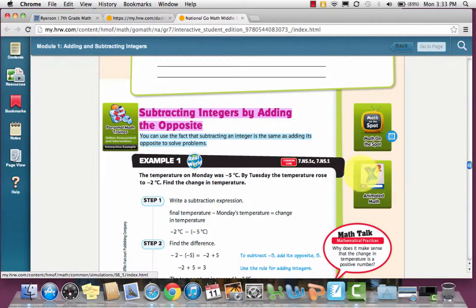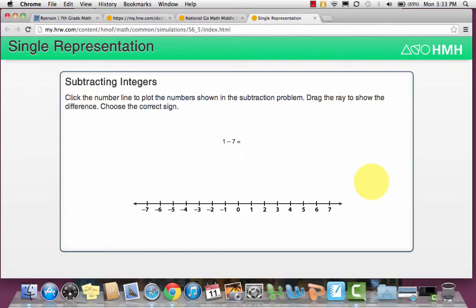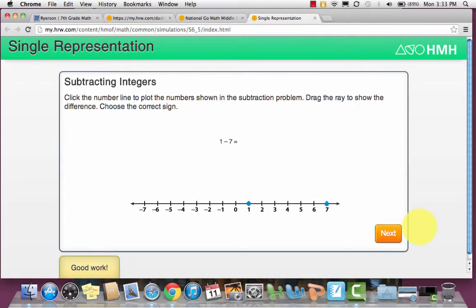The next one are these animated math. So we're going to click on that. And the animated math gives you online manipulatives that you can play with to work your way through problems. So on this one, we're subtracting integers. So click the number line to plot the numbers shown in the subtraction problem. Well, I see a 1 and I see a 7. Oh good, it tells me I got it right.